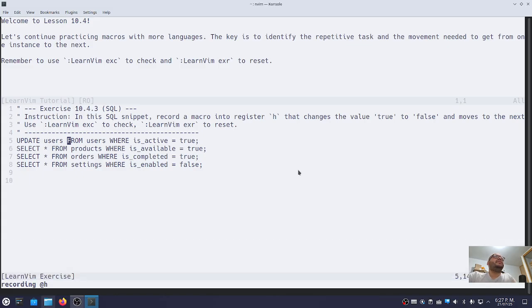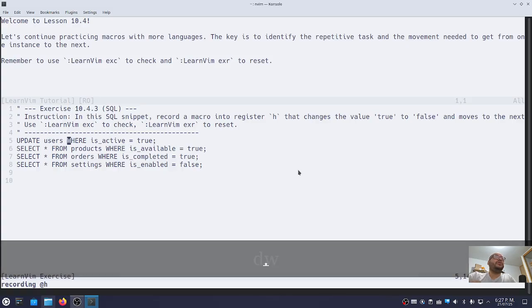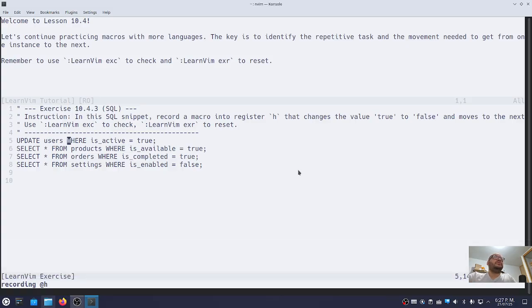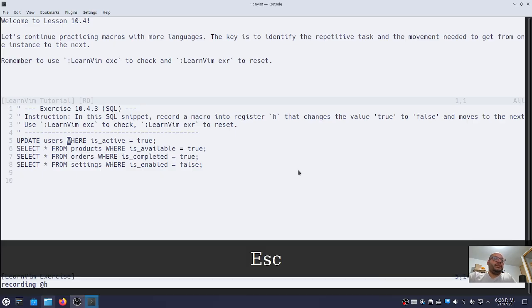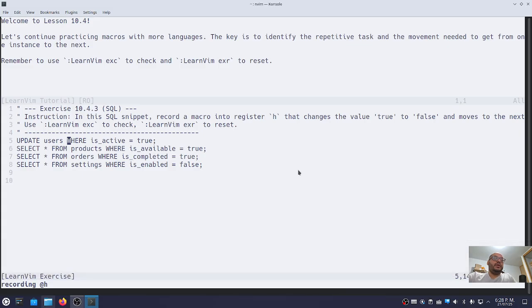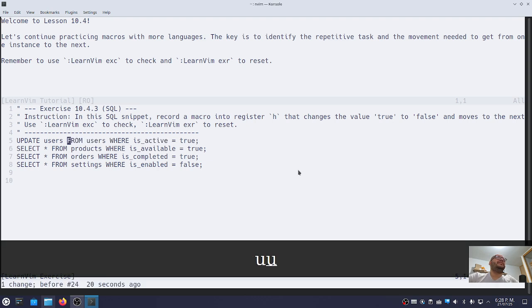And let's do capital F, dw, dot, escape, q. So, oh, I did it the wrong way. I forgot the set. Damn.